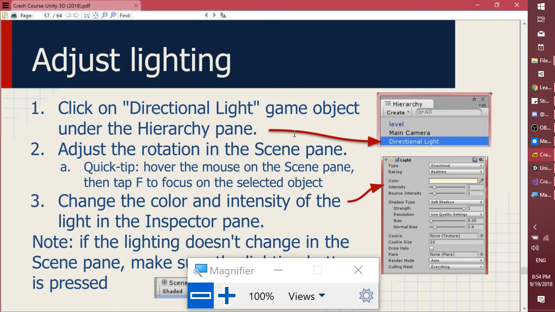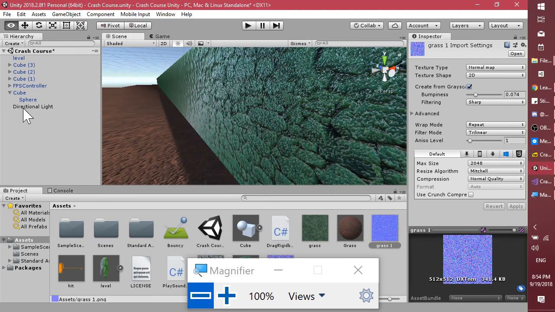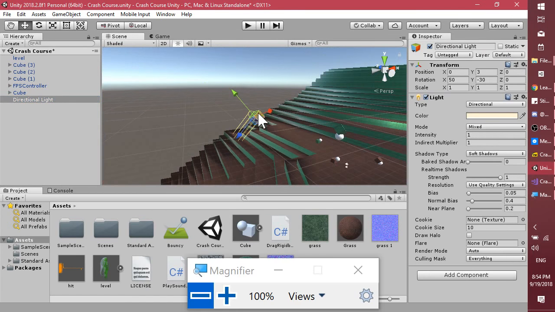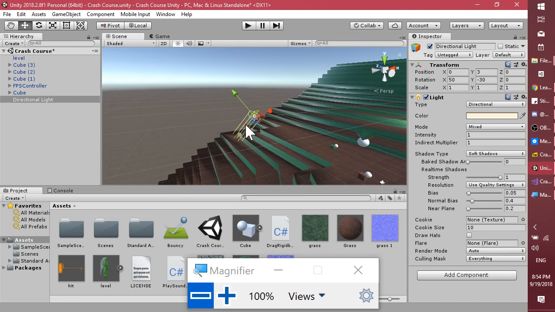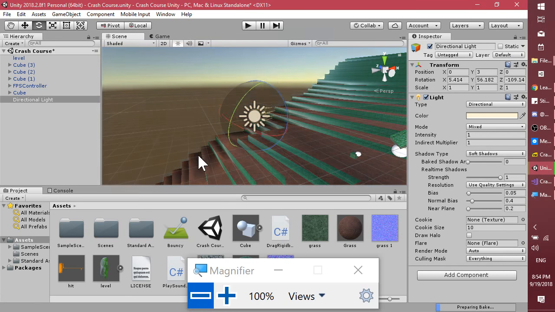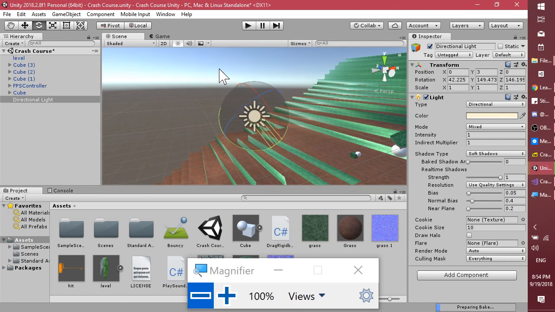Finally, we're going to play around with the lighting. This should be fairly simple. Since the light is already there, directional light, you just have to click on that. And I'm going to hit F so that I can actually see this. You can do a couple of different fun things here. You can obviously rotate it and create some night and dawn or whatever.